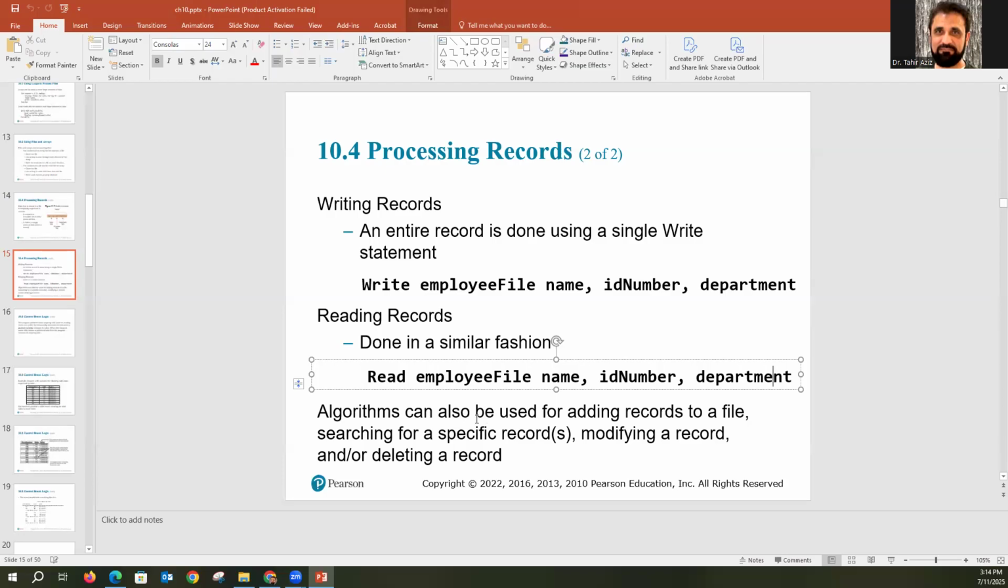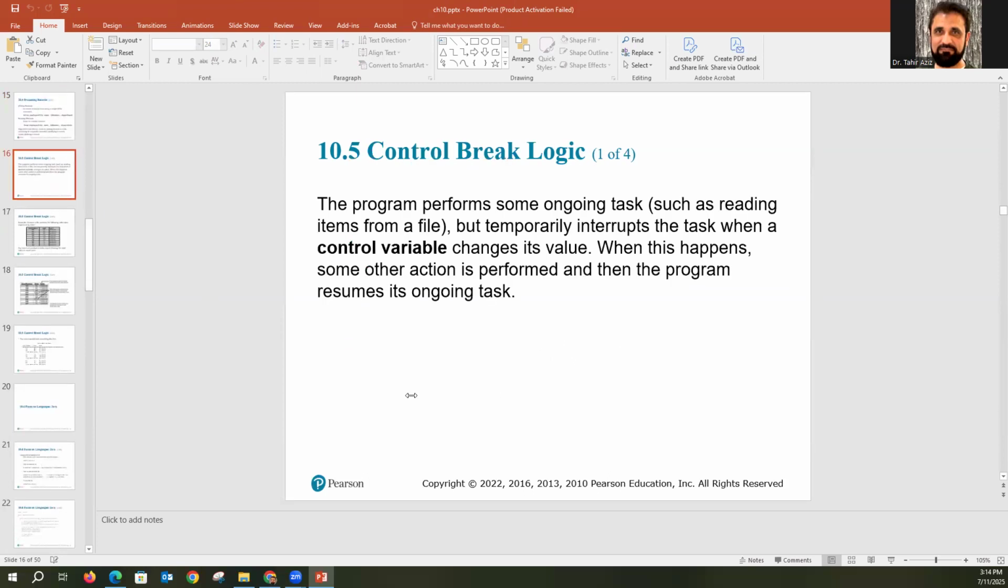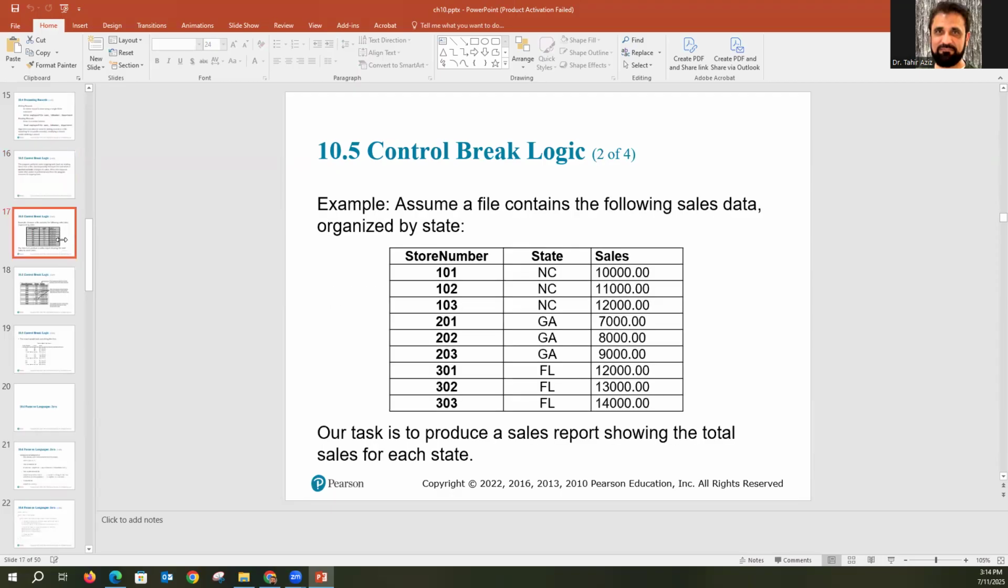So it says algorithms can be used for adding records to a file, searching for specific records, modifying records, and deleting. Those algorithms are a little bit more advanced. We will not be discussing them in this class, but there are ways we can actually figure those things out. A program performs some ongoing task such as reading items from a file, but temporarily interrupts the task when a control variable changes its value. When this happens, some other action is performed and the program resumes its ongoing task. So control break logic is basically telling you either a new record has come up or the record has ended and so on and so forth.